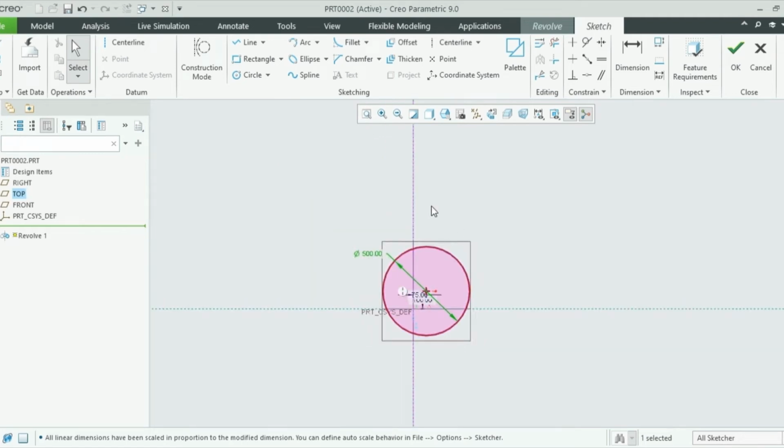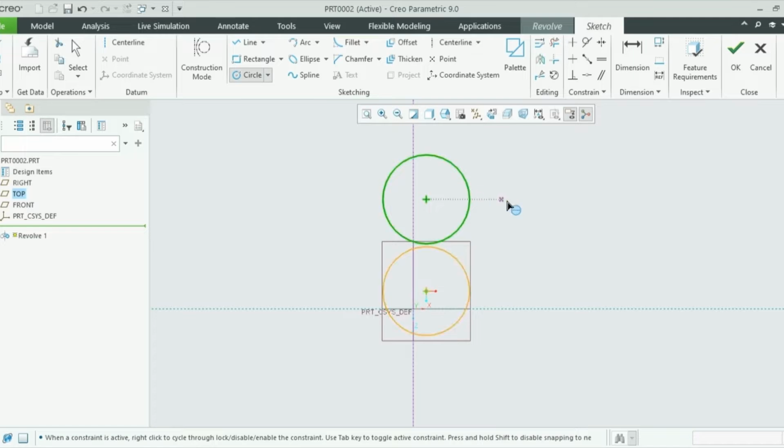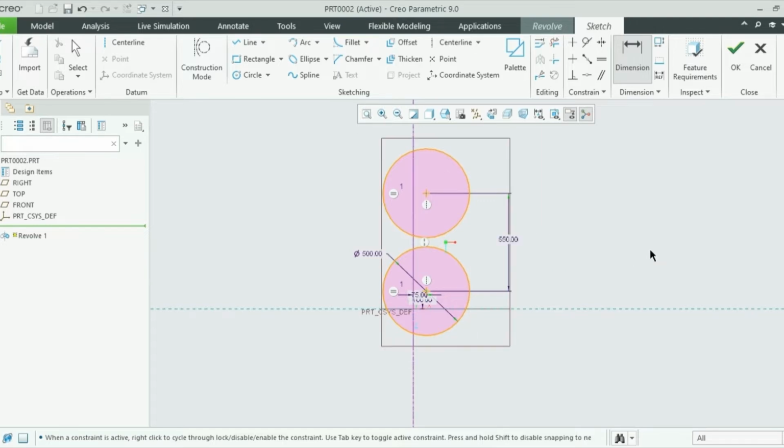So it's done. Now I need a second circle which would be exactly in the same axis and would be identical to the first one. Now you can see the sign of equals and the previous circle is turning green. It means both circles are identical now. I will click here. Now I need to see the intermediate distance of these two circles. This I will take as 550 millimeter.